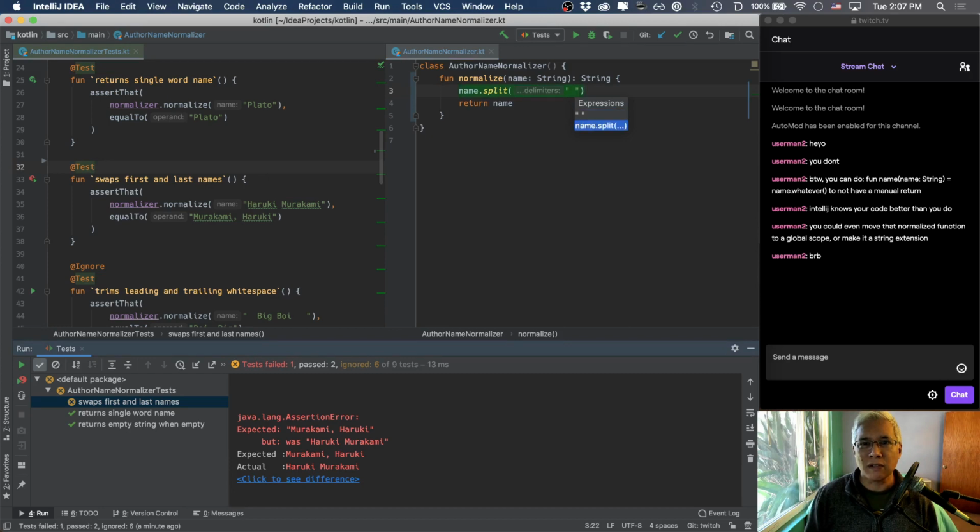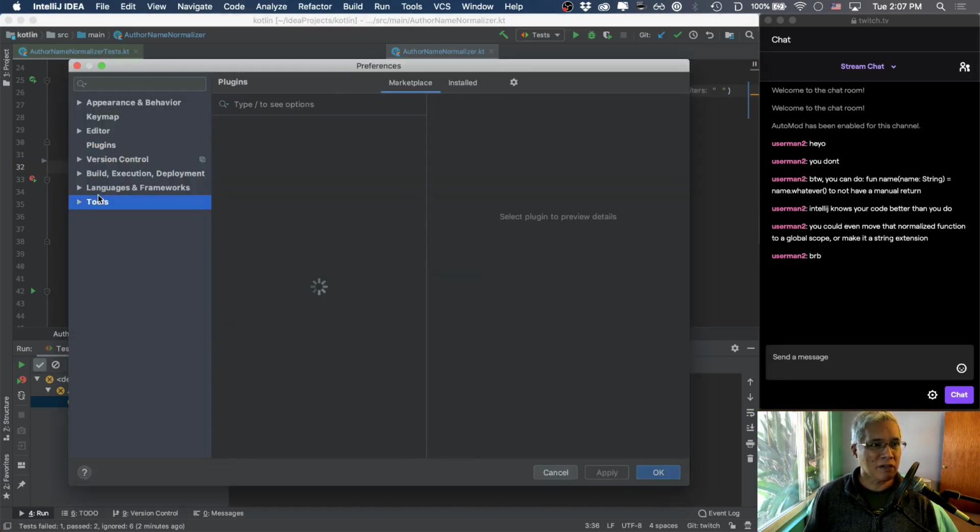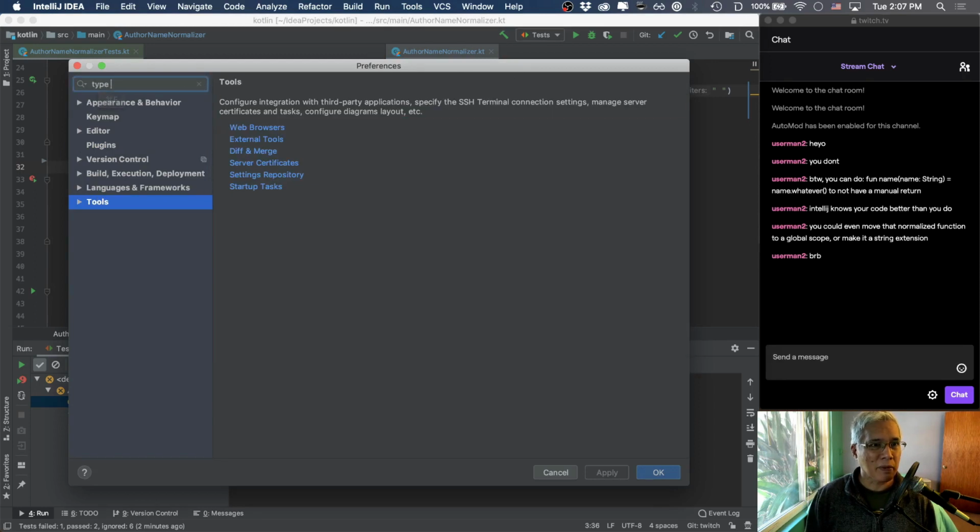And let's extract this into a variable called split name. Now, since I'm new to this world, it would help me to see the type. In fact, I wonder if there's a ghost type thing. There is for Swift. Let's see if there are type hints.